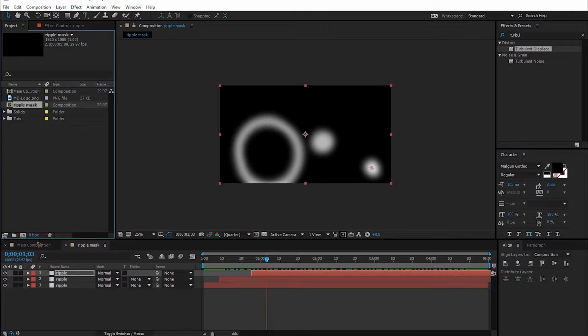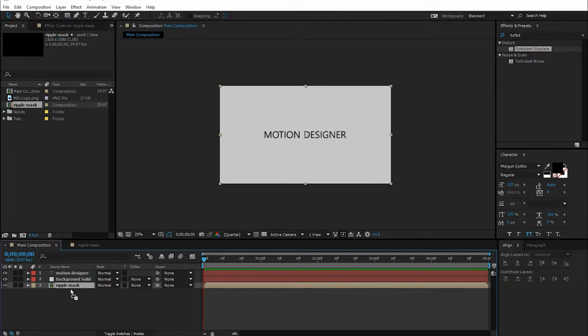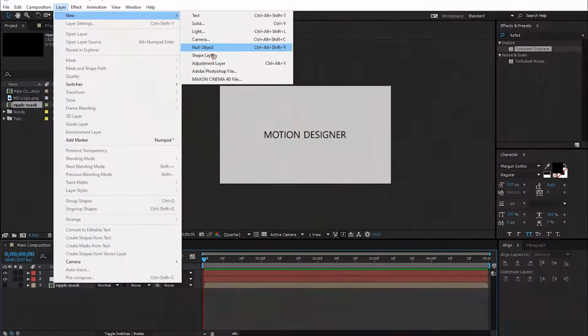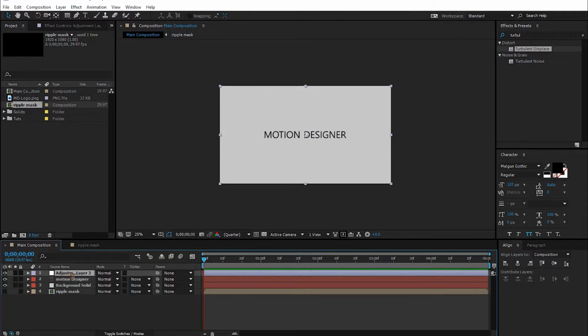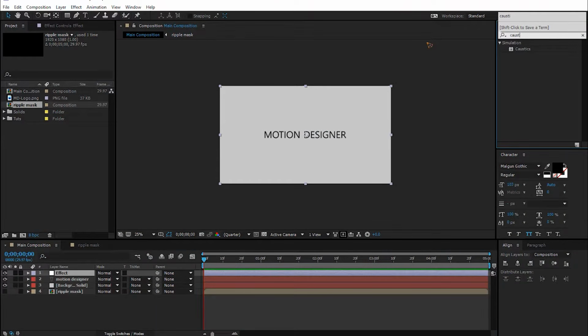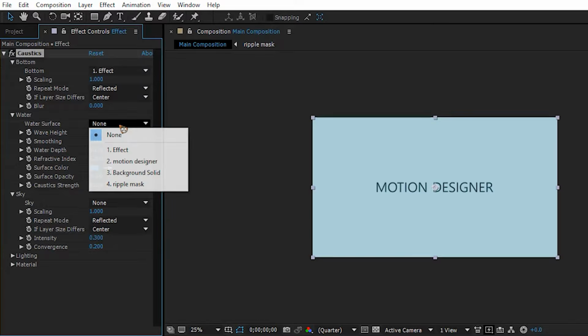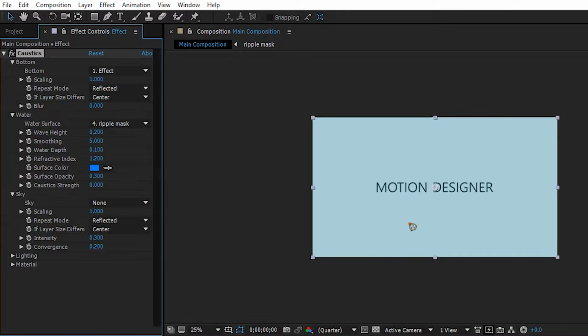Alright, go back to the main composition and drag and drop the ripple mask from the project panel. Create an adjustment layer and rename it effect. Go to the effects and presets and type in caustics and drop that on the adjustment layer. Change this water surface layer to the ripple mask that we've created.